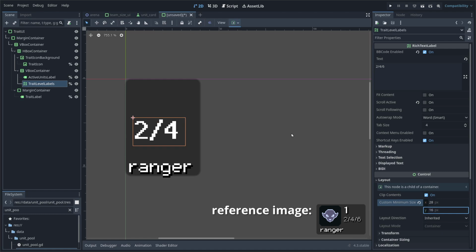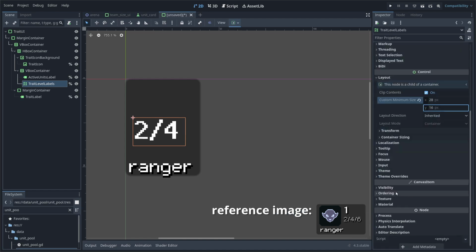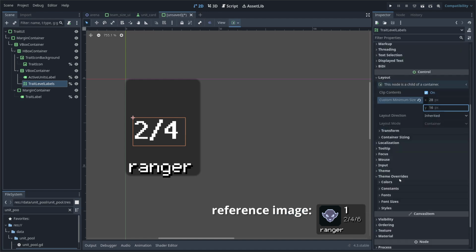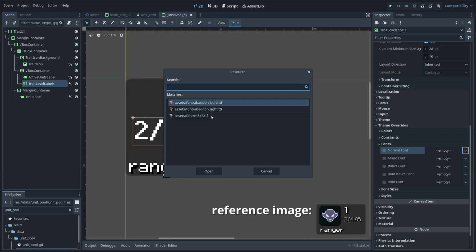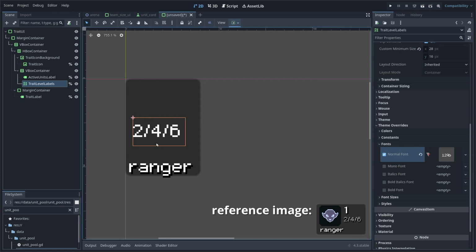But you see, again, we use this very big font, which is not really suitable for this purpose. So if we scroll down to theme overrides, we have a bunch of stuff we can change for rich text labels. Let's start with the fonts. So for the normal font, we'll use quick load to load this M5x7 font again. And you see now the text fits.